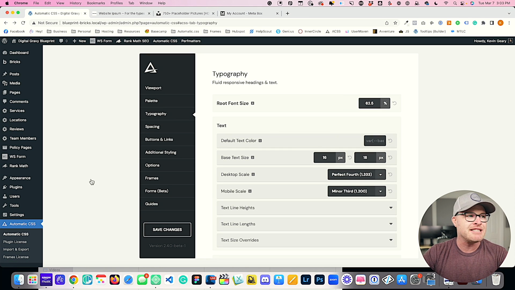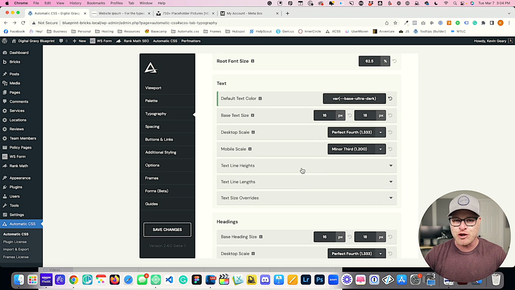I'm going to go into typography. I'm going to keep this at 62.5%. My default text color is going to be var base ultra dark. So whatever I happen to choose as my base color, it's going to be the ultra dark version of that, which is fairly safe with a white background. It should always be a really, really good contrast.